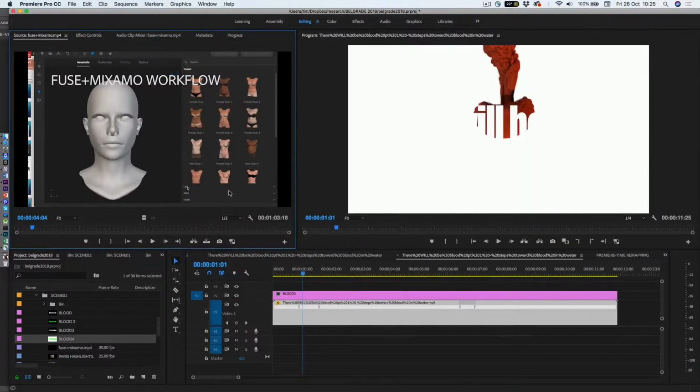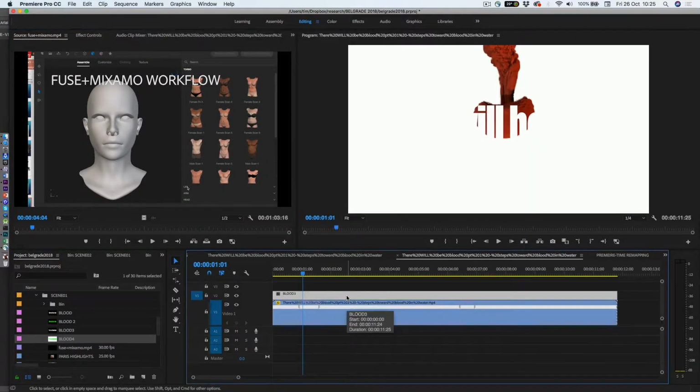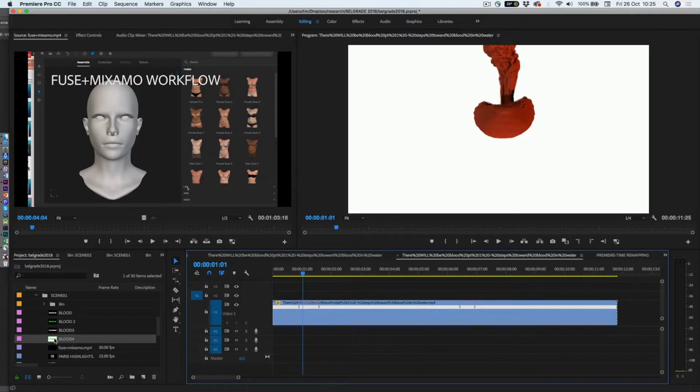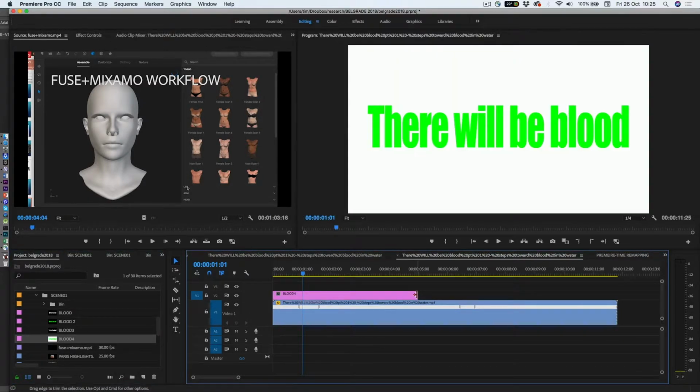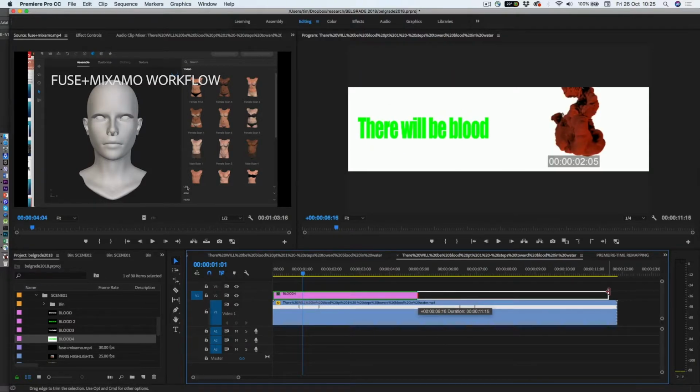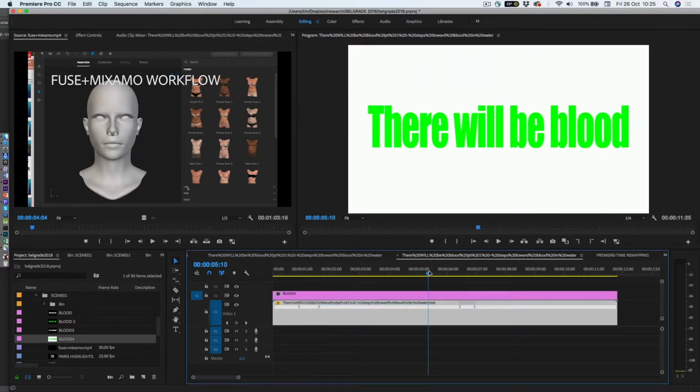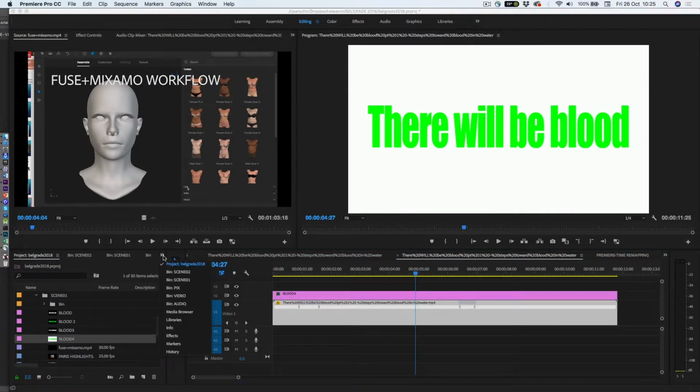So close this down. Get rid of blood 3. Chuck blood 4 over the top. Not on, but over the top. Stretch it out. Like that. Now, solid background, so that ain't so great. But the reason I made it that green, I could have done it with another color.